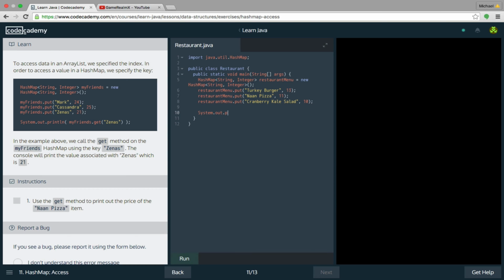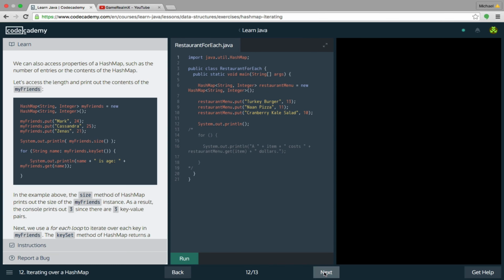I think so. Print line. Restaurant menu dot get. So that was the second one. Yeah, just naan pizza. Okay, just says 11.